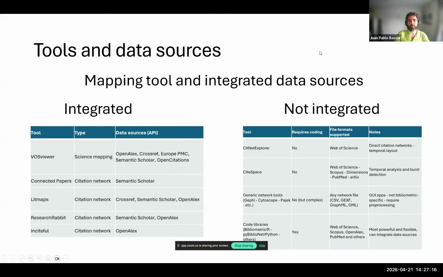And then the tools. So I divided the tools in two. The ones that have integrated data sources, that is, they can connect on their own to any of the data sources that I mentioned before, and the ones that are not integrated. These are tools that you have to upload your own data into the tool. So for the integrated, the most famous one is VOSviewer, which also has a very complete source of connected data sources.